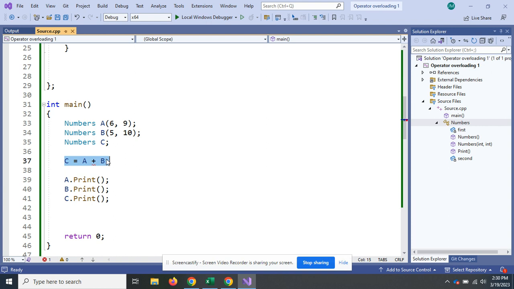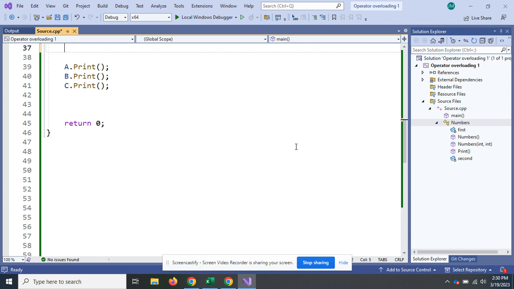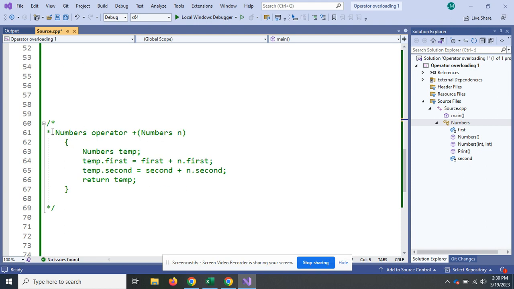So I'm going to get rid of this, and I'm going to overload an operator. So down here, I've already got it ready to go. I've got a function.